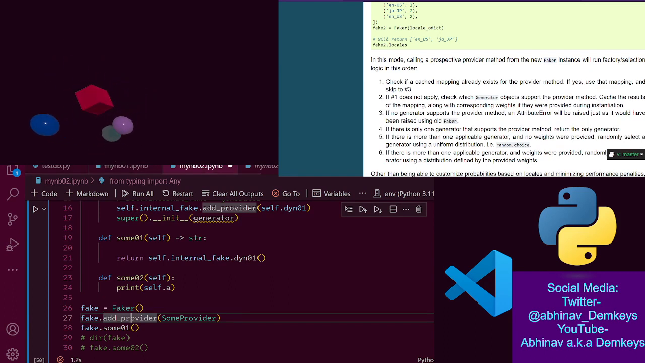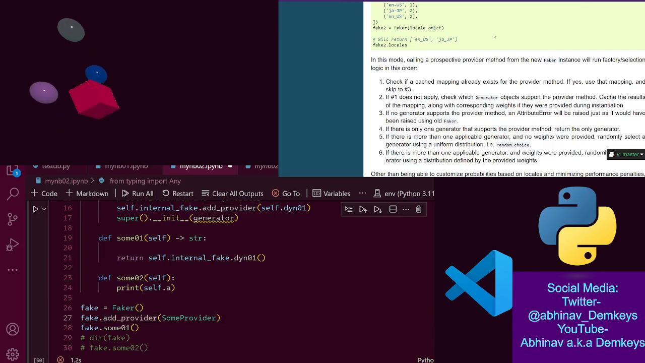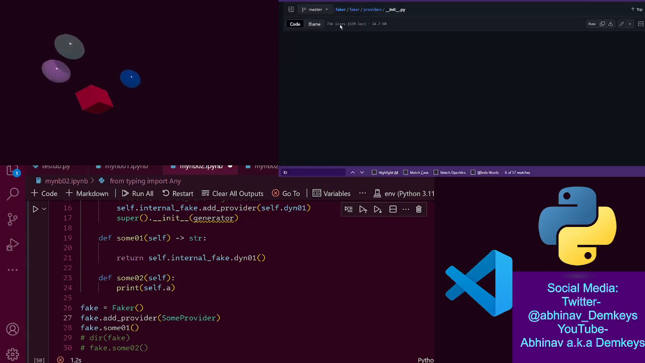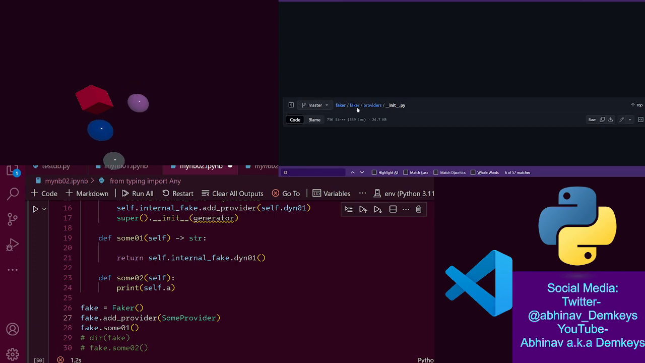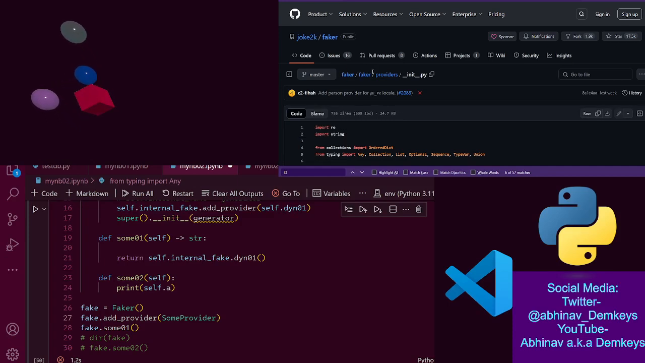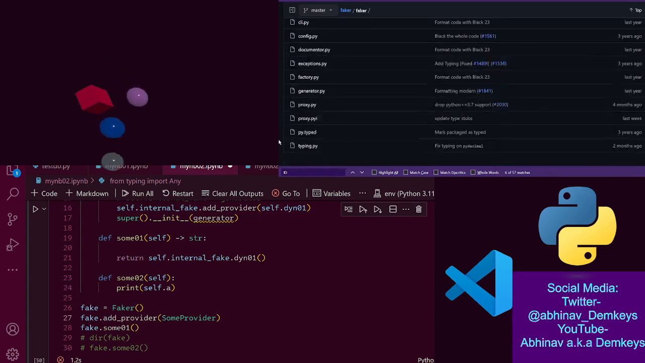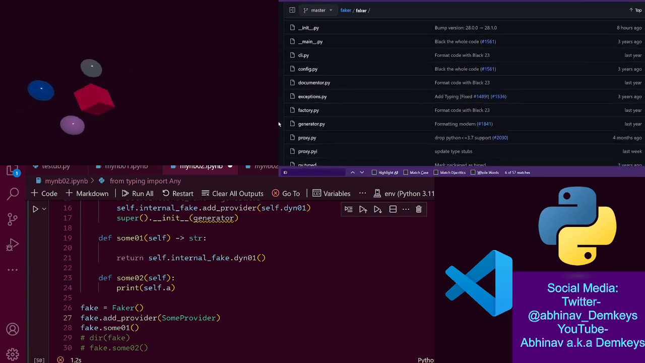Dude, okay, wait. Let's try looking at the source code. Oh God, this is stuck. Give it a second. Okay. So, we have Faker. In the Faker class, we need to be looking in the Faker class. Where is the Faker class?